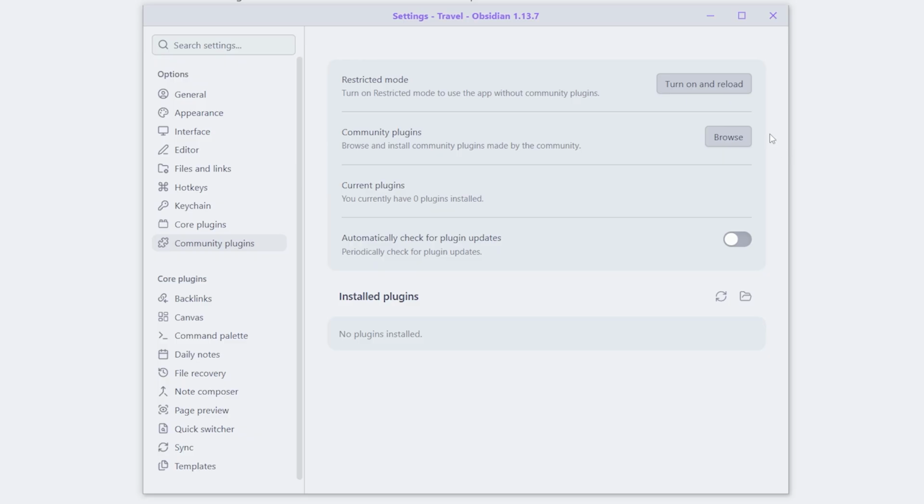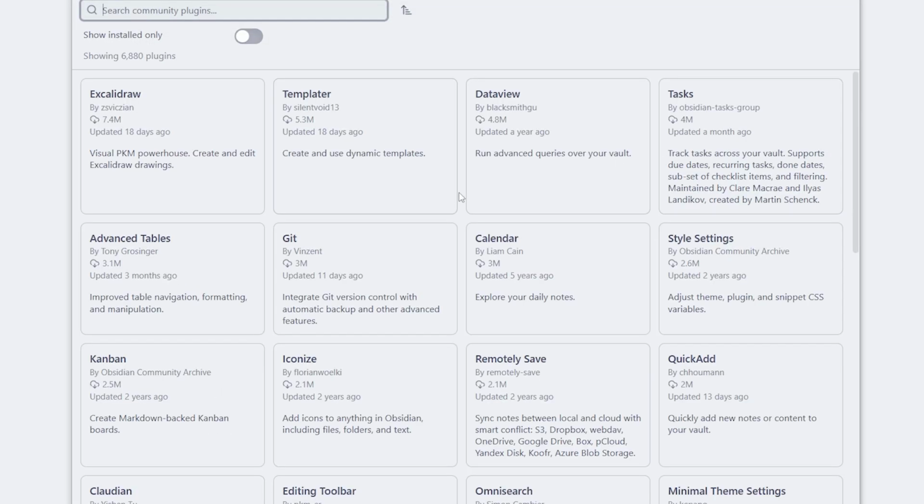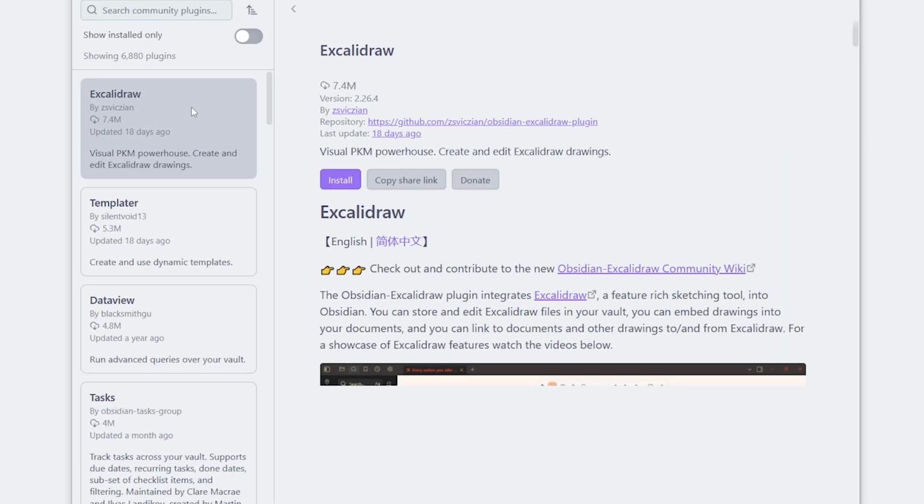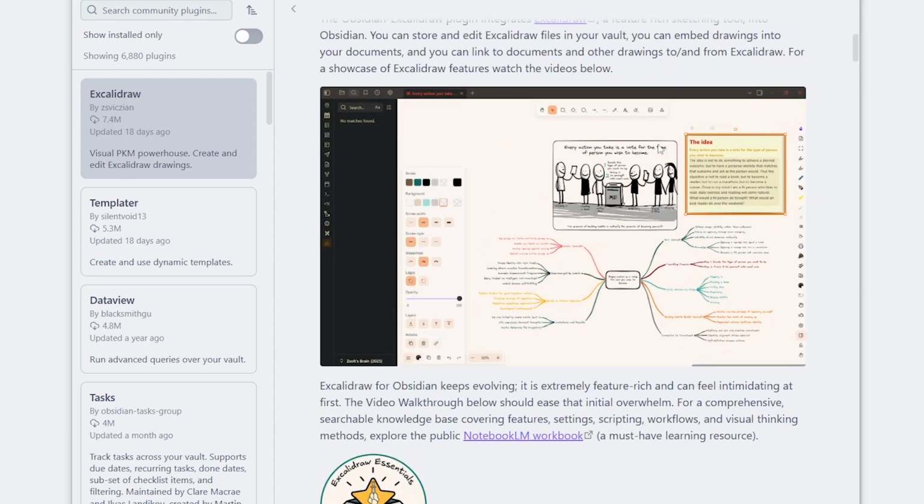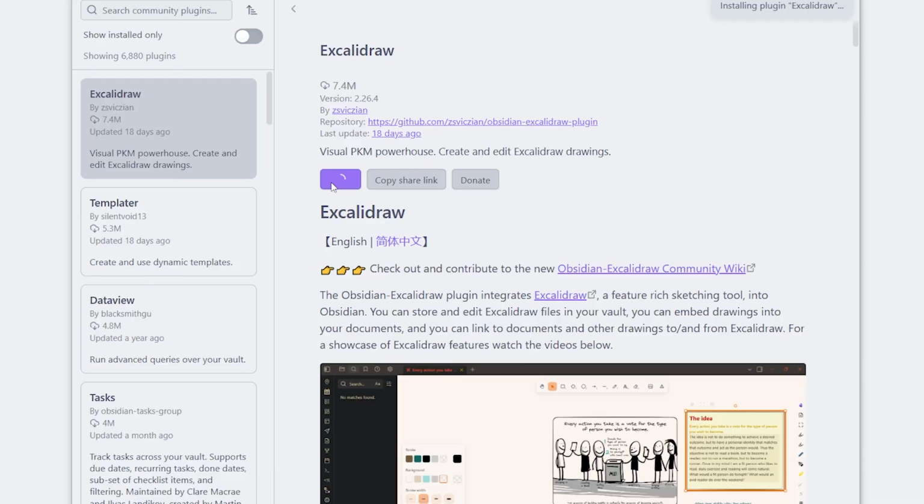Once Restricted Mode is disabled, you'll see the option to browse community plugins. Click Browse, and Obsidian will open the Community Plugin directory. For this example, I'll search for a plugin that I want to install. Once I find it, I can open its page to see more information about what it does and then click Install. After the installation finishes, you'll have the option to enable the plugin immediately.